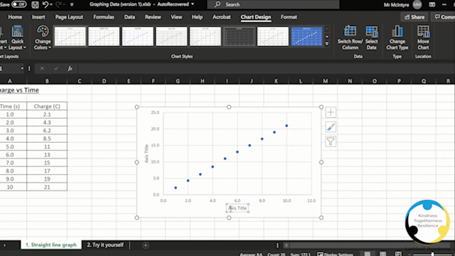Now what I'm going to do is highlight this x-axis title, and remember your x-axis title just comes from the column heading at the top of this first column here. You want it to be exactly the same as what you've got in there. So in this case we've got time in seconds. Remember your units, you need to have your units both in your table and in your axis titles.